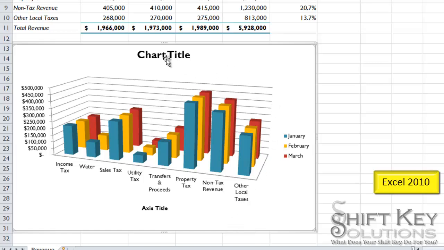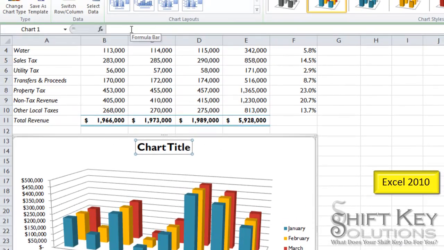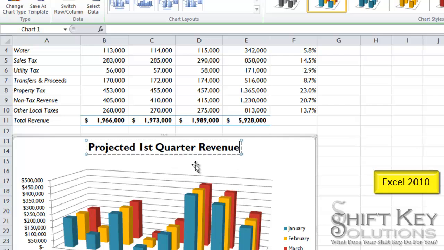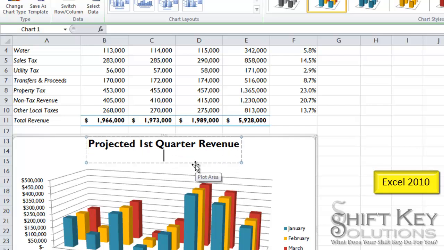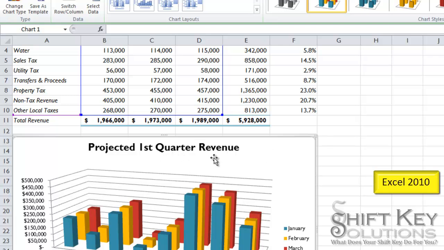Next, I want to change the chart title. I'll click it one time, and I can click on my formula bar here. Some people like to click in the formula bar and type it in. Quite honestly, I just as soon click to select the title, the text in there, and type in my title, which will be Projected First Quarter Revenue. When I'm done typing my title, I'm not going to press Enter. If I press Enter, it gives me another line of text that I can write. I don't want to do that. To get out of it, I'm going to simply click my chart, and now my title's in there.